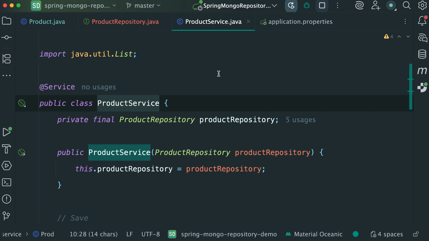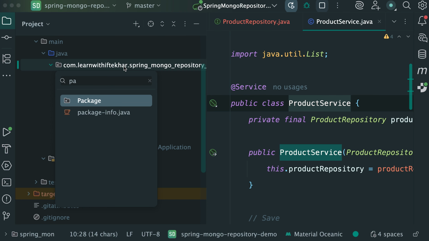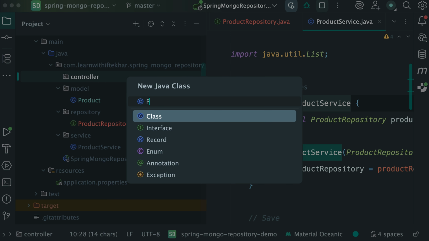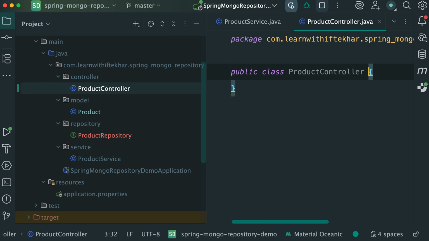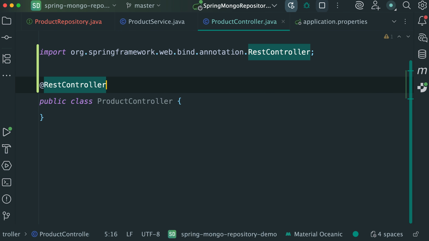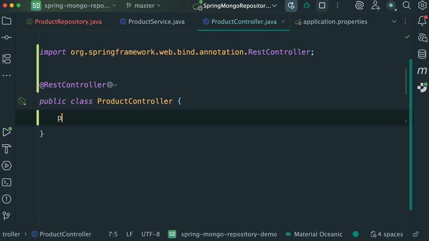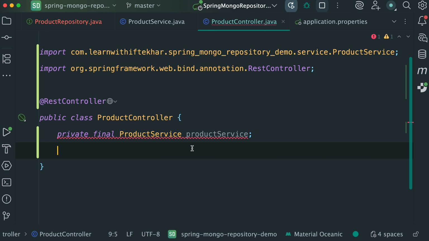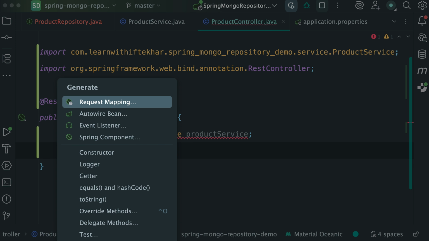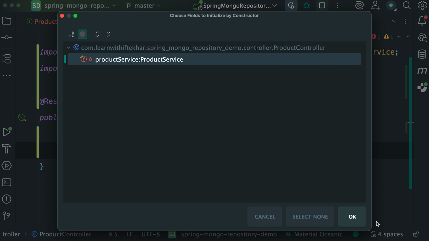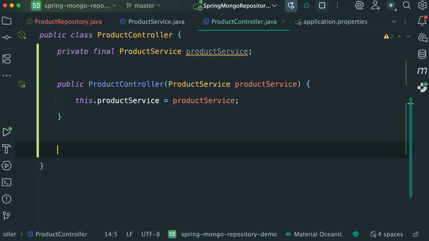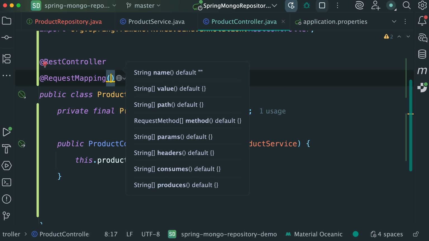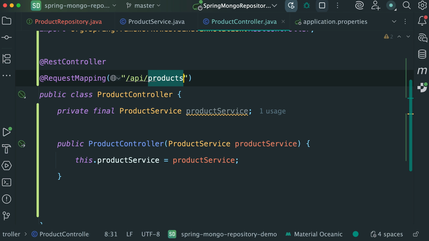Now it's time to create our controller. Inside our root package, create a new package, name this controller. Inside this controller package, create a new Java class, name this ProductController. Now here we need to mark this with RestController and we'll inject our product service here. Private final ProductService, named productService. And we need a constructor to inject this product service. So generate, then constructor, select our product service and click OK. Now let's make the request. After this RestController, I'm going to provide a RequestMapping and it will be /api/products.